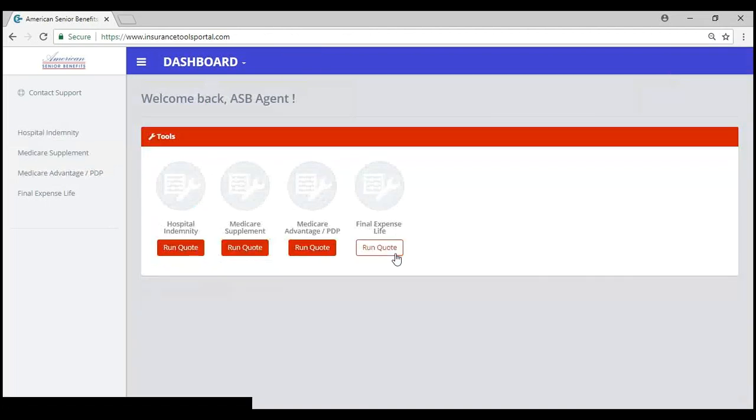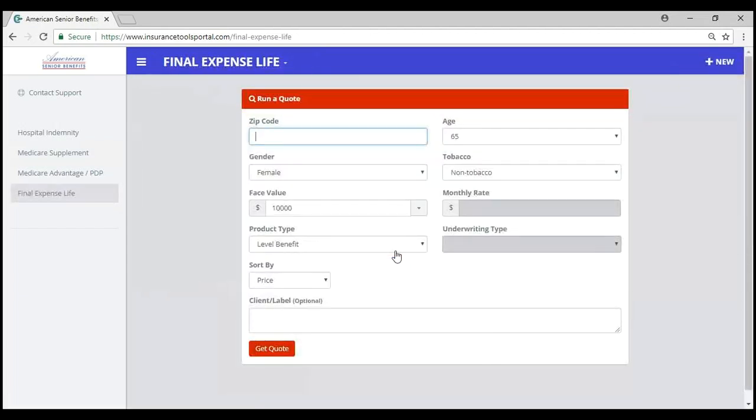If I wanted to go back to my main dashboard here and maybe run another quote, I would select Final Expense, and I would hit Run Quote. With Final Expense, we have a couple of different options here. So I'll go ahead and start by entering the zip code as well as the city and the state, and the county would appear. I can type in the age, the gender, and the tobacco status.